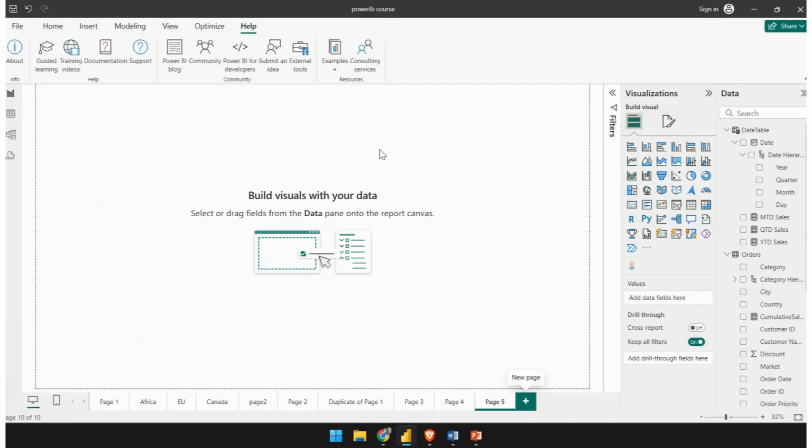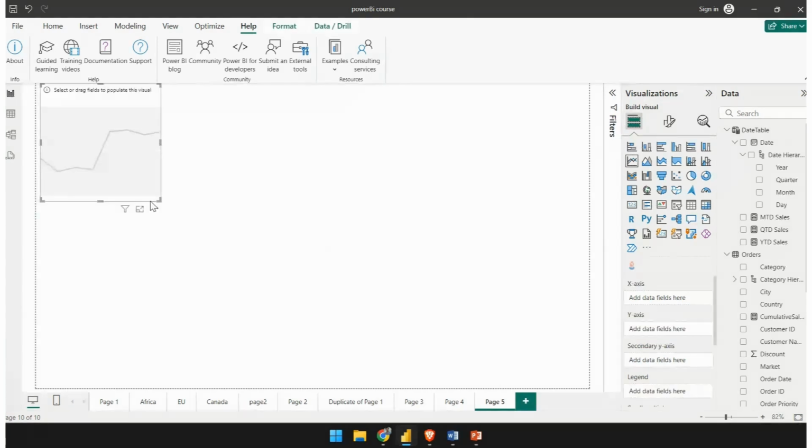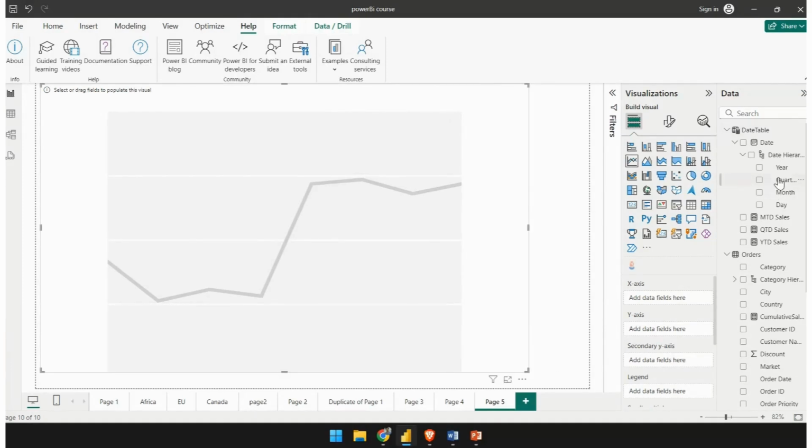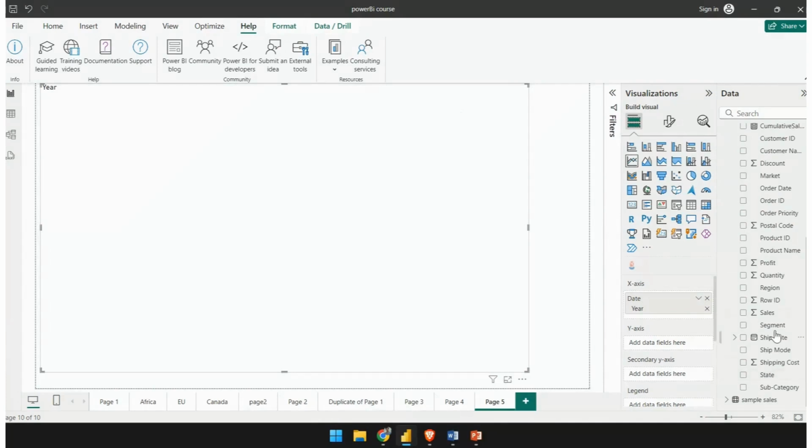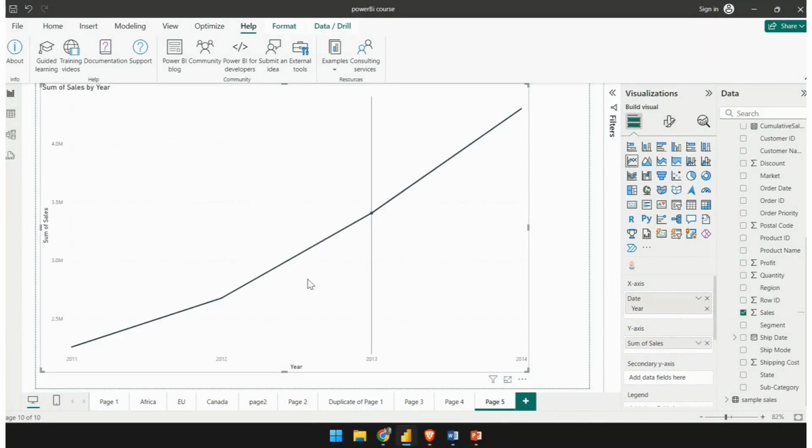To use the forecasting feature, we need to create a line chart. So I'm creating a line chart where we will take the order date versus sales. Click on the line chart, increase the size. Then we will use the year option in the x-axis and the sales in the y-axis.